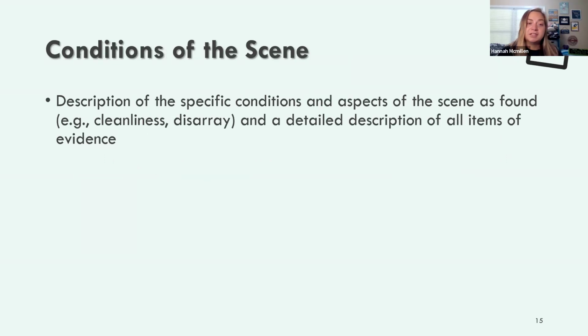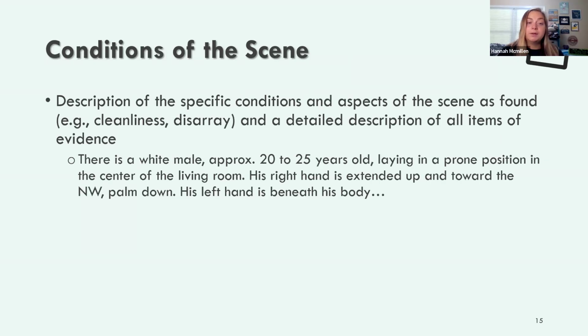So for the conditions of the scene, you're describing the specific conditions and aspects of the scene, whether it was clean, whether it was in disarray, and then a detailed description of all items of evidence. So there's a white male, approximately 20 to 25 years old, laying in a prone position in the center of the living room. His right hand is extended up and toward the northwest, palm down. His left hand is beneath his body.